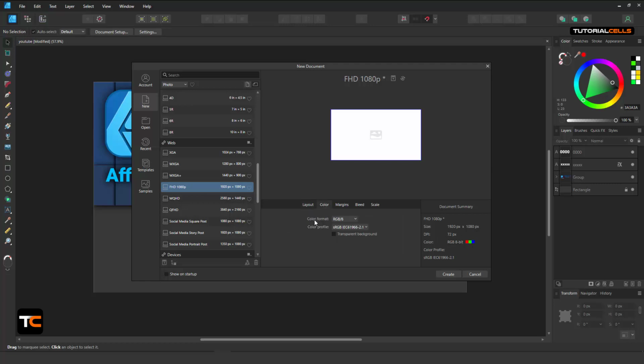It's a color. You can change the color format, RGB, grayscale, CMYK that you want, and the color profile. That's an important part. Transparent background. If you don't click that, we have a white background. But as you can see, we have a checkerboard background. That's if you want to create PNG images, you have to use this. But don't worry, if you want to save as PNG, it automatically deletes the background for you.